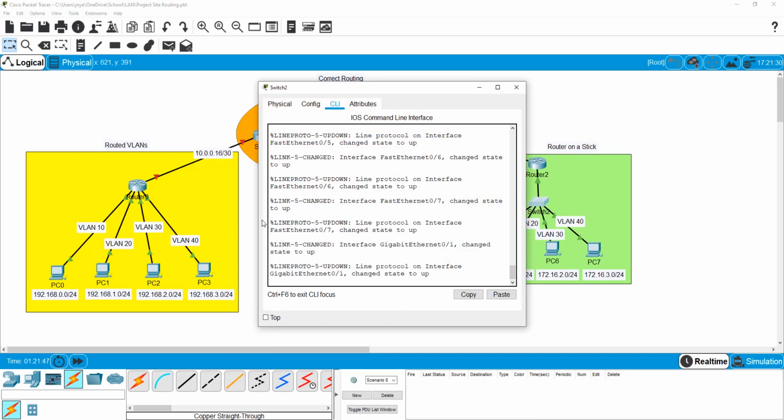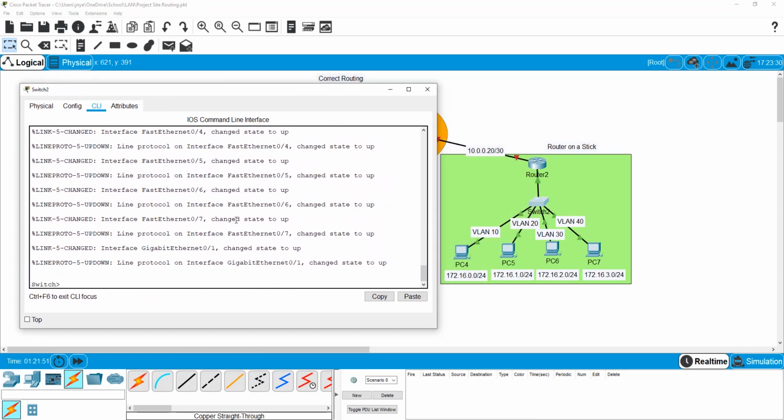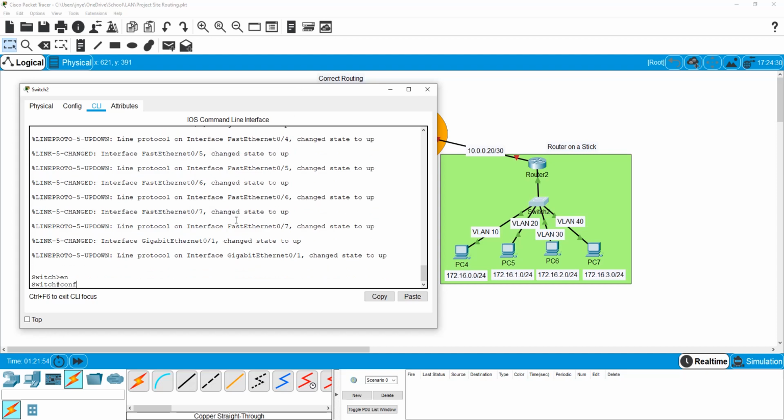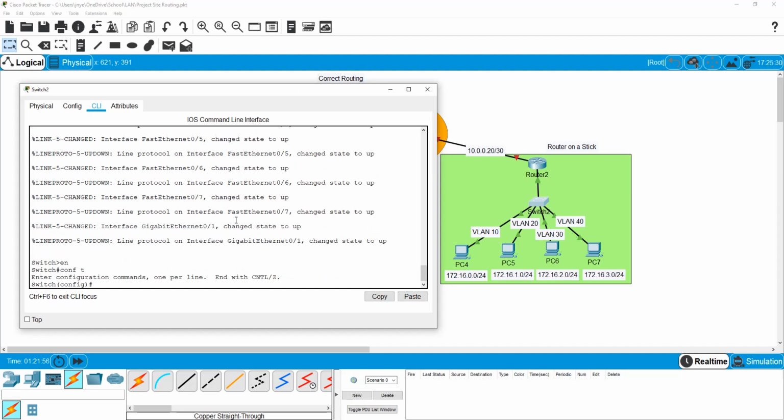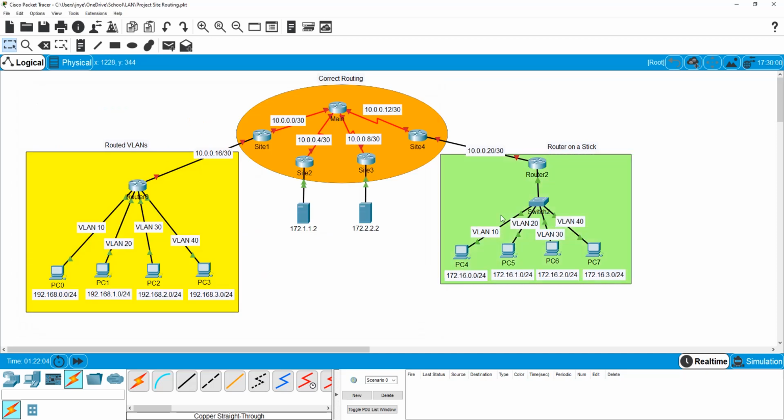What we're going to do is we're going to come in here, slide this over here so we can still see everything. We're going to enable this, config T. We're going to set up our host name, of course, switch 2. We're going to look at all these ports and see where we configured stuff. So if we take a look here, we can see we start off on FastEthernet 4, and then we've got 5, 6, and 7.